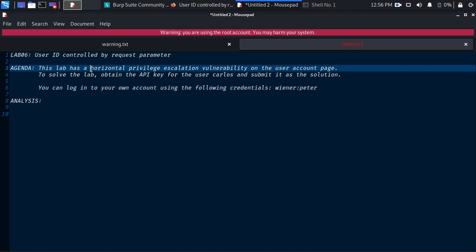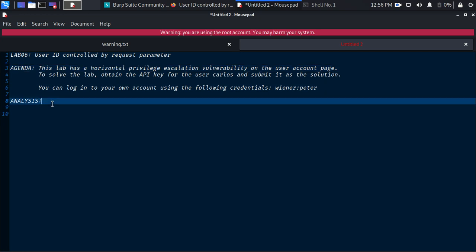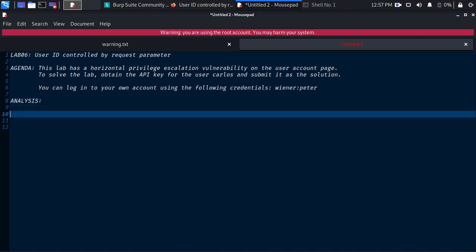Okay. Before solving this lab, I just want to give you a brief introduction to horizontal privilege escalation. Privilege escalation means you have some privilege to access resources, but if you manage to access other users' resources, or higher level users' resources, then you escalate your privilege to a higher level. So this is privilege escalation.